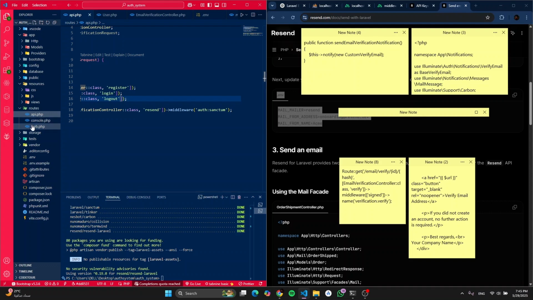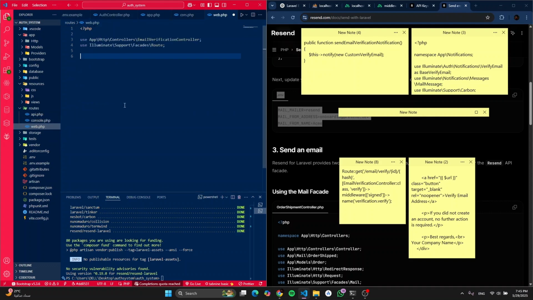Then in the web, actually it's a get request, as I told you, it's not an API, so I'm just going to use this specific route. It's going to have an email verify ID hash. We have actually explained what is ID and what is hash. ID is the user ID, hash is the email hash.